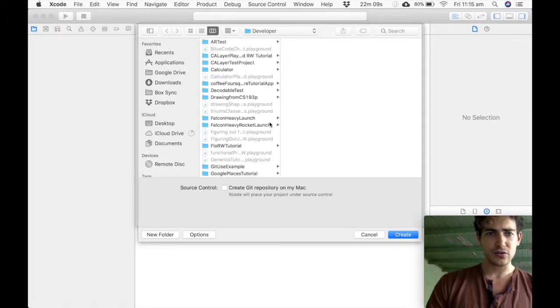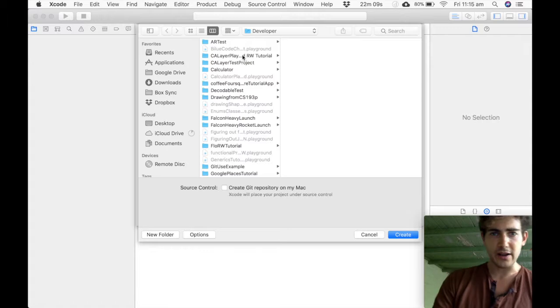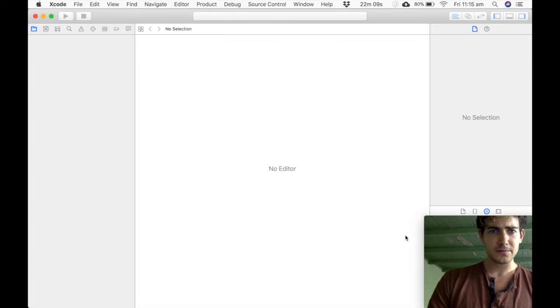Alright, you can put it in whatever folder you want. I've actually made a developer folder in my user profile. And then click Create.